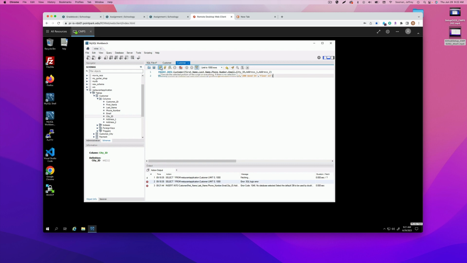So I can hit execute. Alright, so it didn't like it. No database selected. Alright, why is it not... I have the database selected. It should automatically pick it up. Use REST. Dumb.